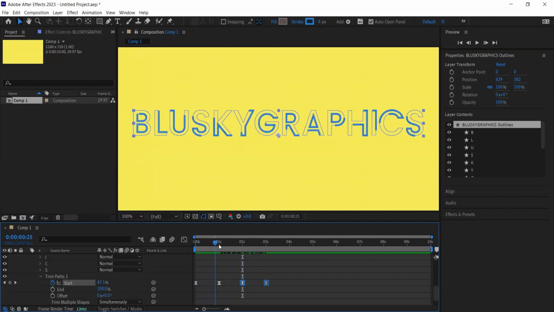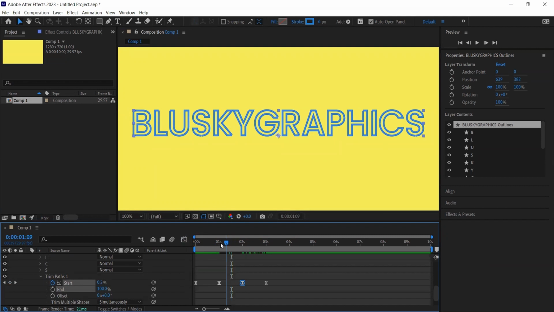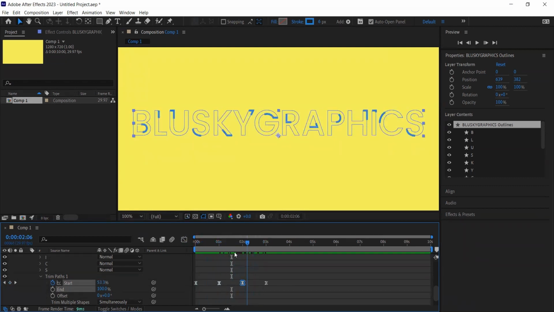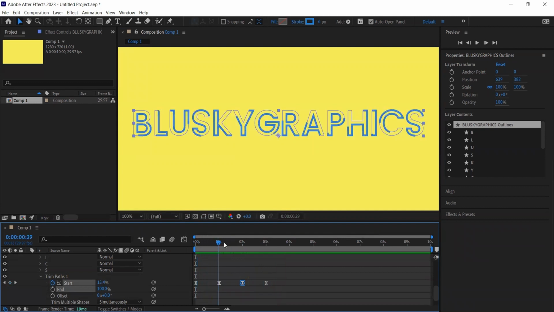I am not happy with how the animation looks in between keyframes. So I select the keyframes, head over to the graph, and adjust the graph like so. Then I preview it by clicking on the spacebar. I am happy with how this looks.